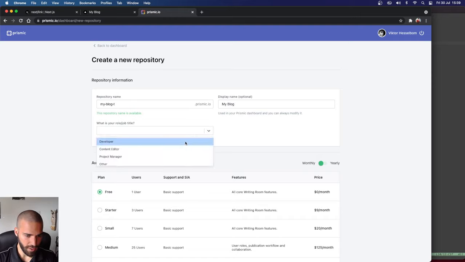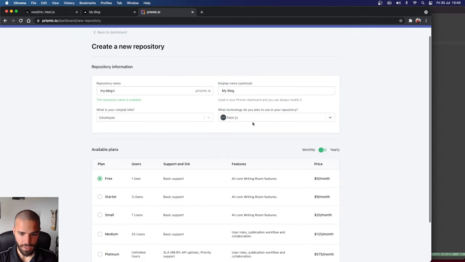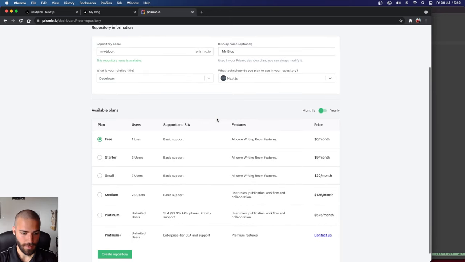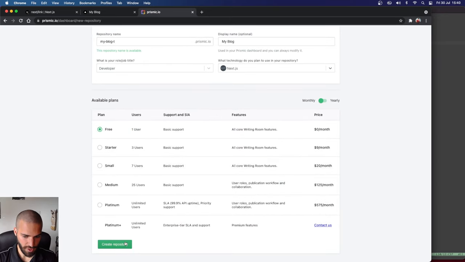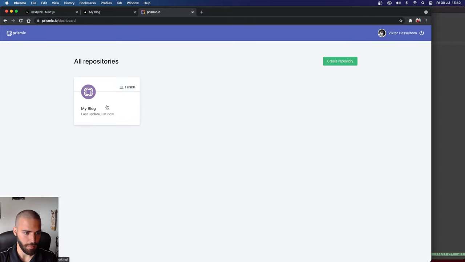What is your role? I'm a developer. I'm using Next.js. This isn't really necessary. I believe it's just for Prismic to know who I am, but it's not connected anyway, digitally at least. And I'll be using the free version for this. Now I'm creating my repository and we have my blog here.